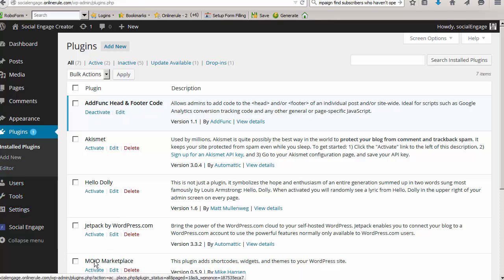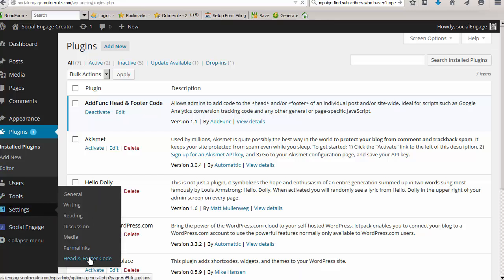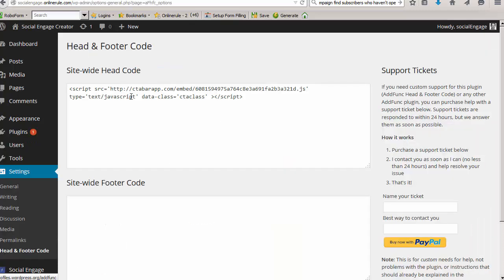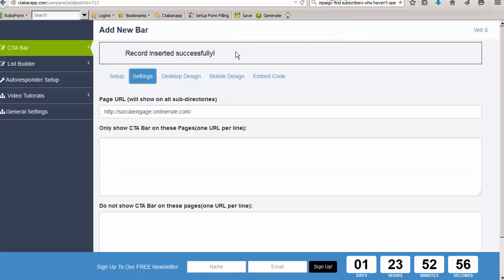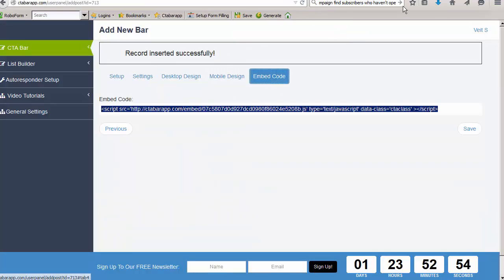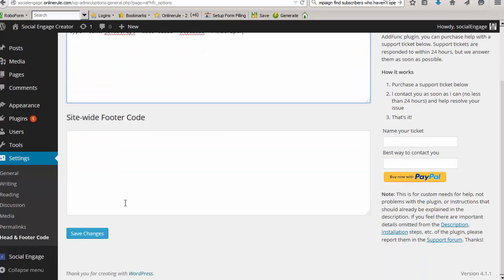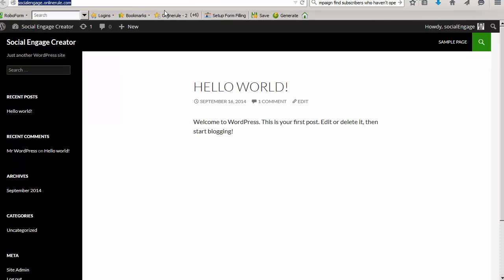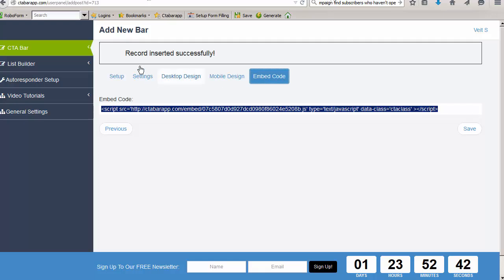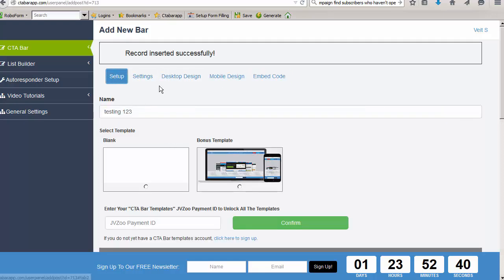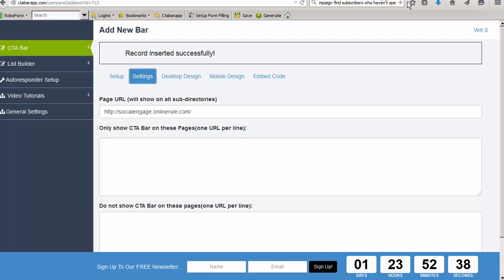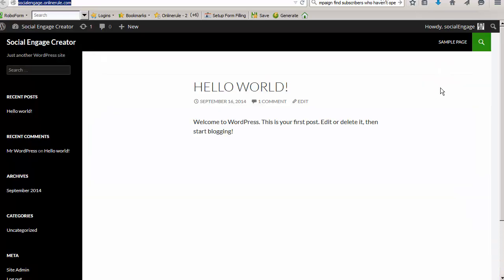Here we go. Header and footer code. And in the header code, I stick this in. So that's the code I just got from here, the embed code. Put it in there, and I save changes. And now, with a bit of luck, if I'm on this page here, socialengage.onlinerule.com, which you saw was... no, not that one. That one here. Okay. So now if I do a refresh, I should have my top and bottom bars.